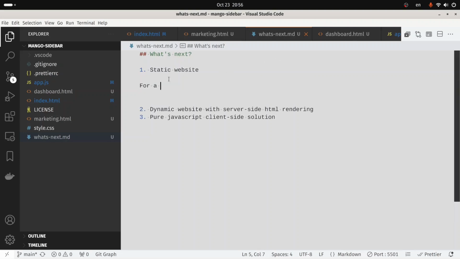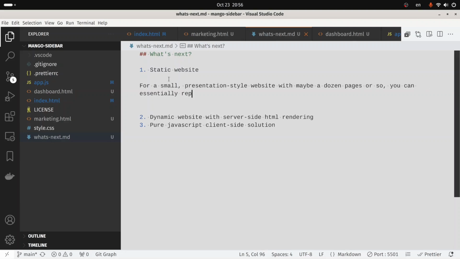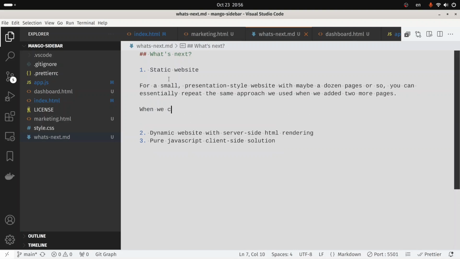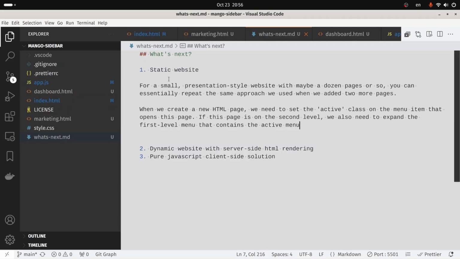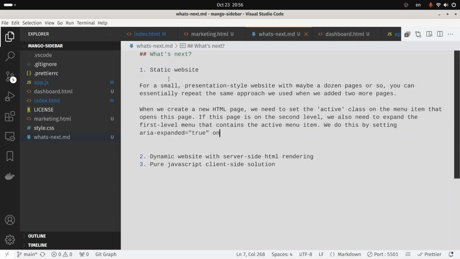First option is making a static HTML website. For a small, presentation-style website with maybe a dozen pages or so, you can essentially repeat the same approach we used when we added 2 more pages. When we create a new HTML page, we need to set the active class on the menu item that opens this page. If this page is on the second level, we also need to expand the first level menu that contains the active menu item. We do this by setting ARIA expanded attribute to true on the drop-down button and ARIA hidden attribute to false on the submenu.